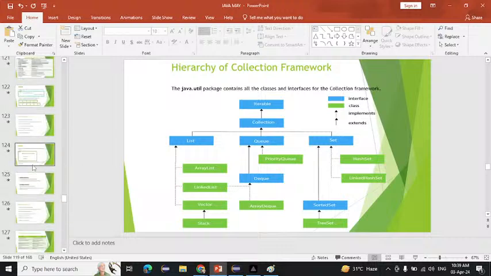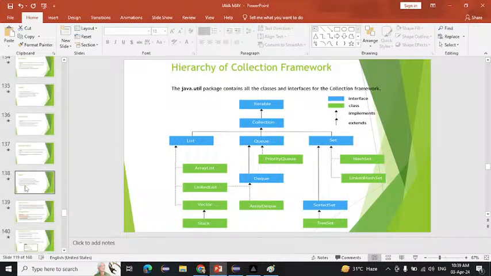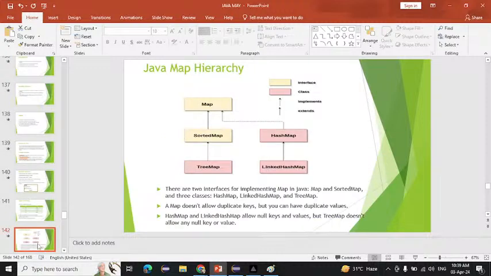Now another thing related to collections is the Map. But Map does not inherit the Collection interface. This is a separate part. Inside the Map hierarchy we have two interfaces, the Map interface and the SortedMap interface. Inside the Map interface we have two classes, HashMap and LinkedHashMap. Inside the SortedMap we have one interface and one class, that is the TreeMap.